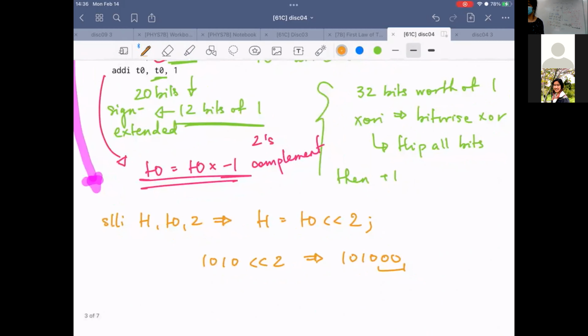Yeah. So in the whole world of shifting left and right, you can think about it as multiplying or dividing by a power of 2. In this case, when you shift it left by 2, what it's actually doing is taking the binary version, 1 0 1 0, times 4. Yes.